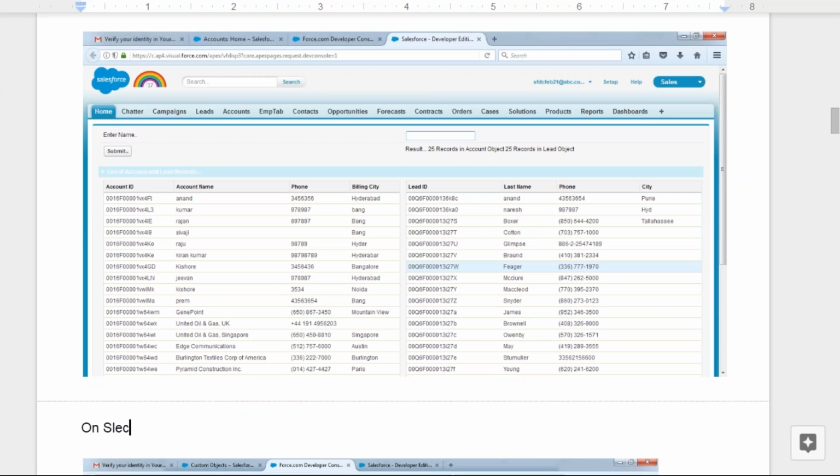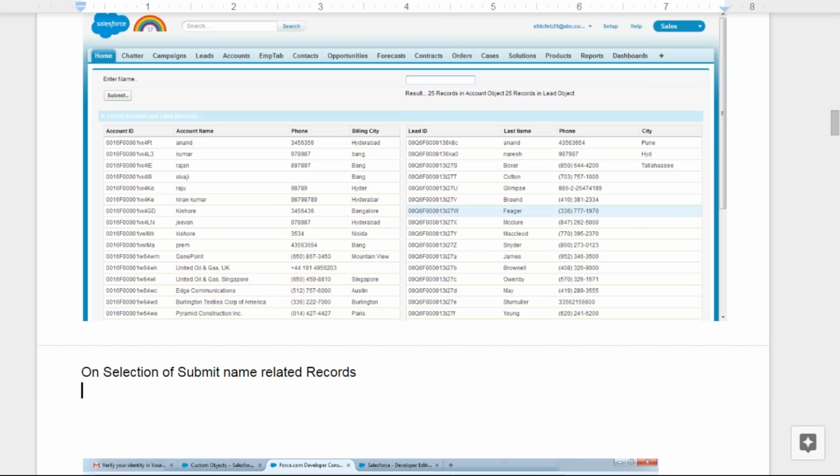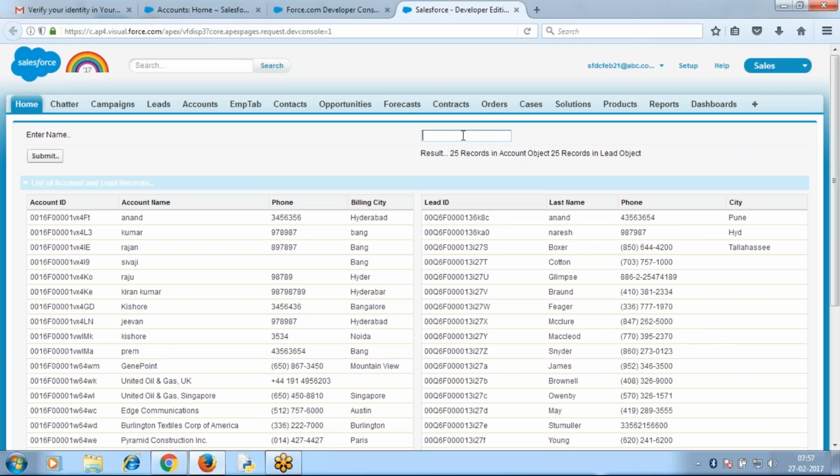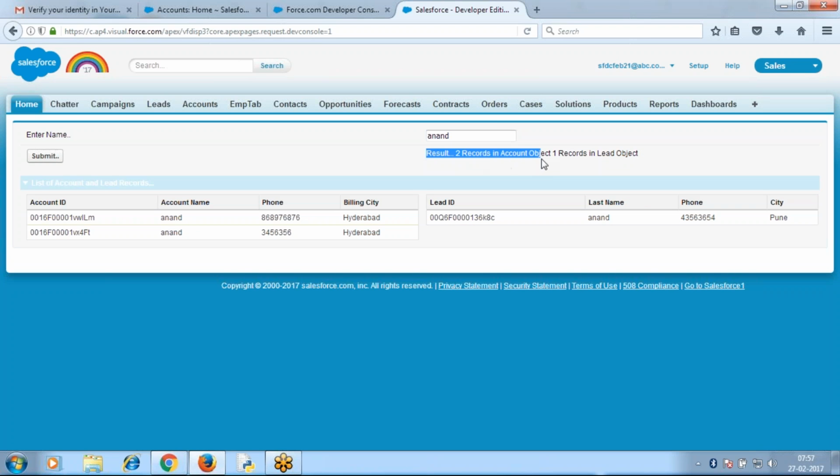On selection of the button, name related records. So whatever name you have given, that name related records are displayed. Again on click submit, 2 records in the account object, 1 record in the lead object.